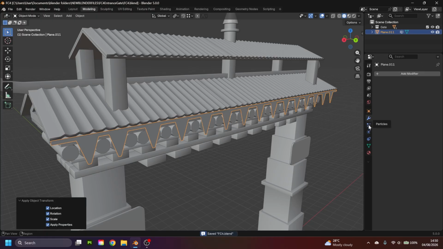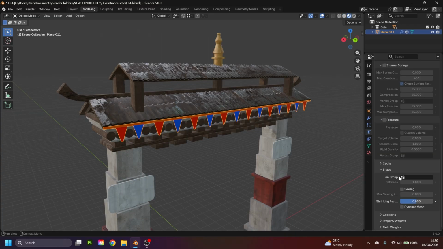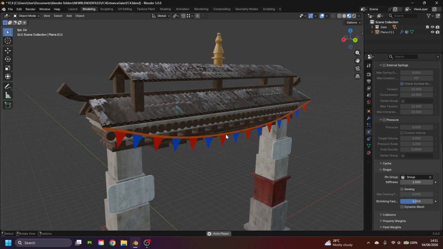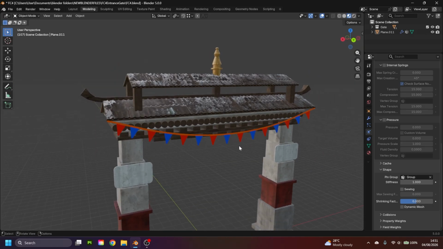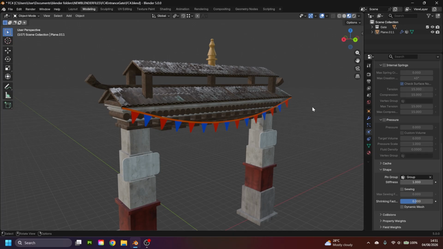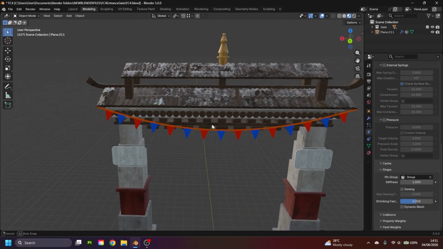Go to the particles or the physics tab, add a cloth. I need to come down to shape, and this will be closed already, but open it. Then pin group, you just want to select this group. If you play, it will just fall nicely downwards, and then I can pause, and I can apply this as its own mesh, so there's no kind of physics or simulation properties happening.